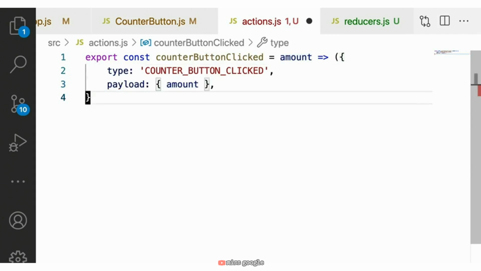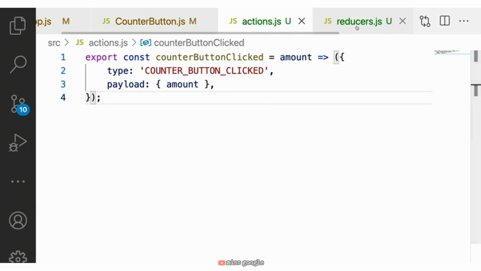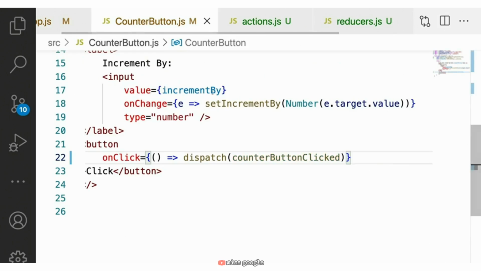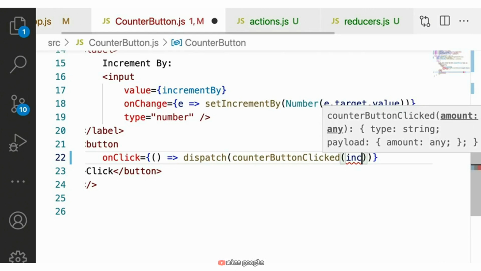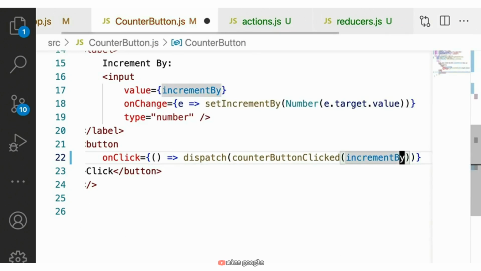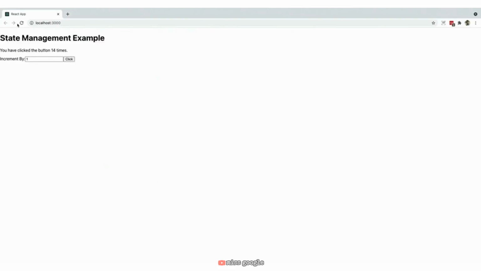And because of ES6 syntax, we have to wrap these in parentheses now. So now that this is a function, we can pass in the amount from our counter button. So instead of just saying dispatch counter button clicked, we say dispatch counter button clicked and pass the increment by as an argument. All right, so it should work just like we want it to now.